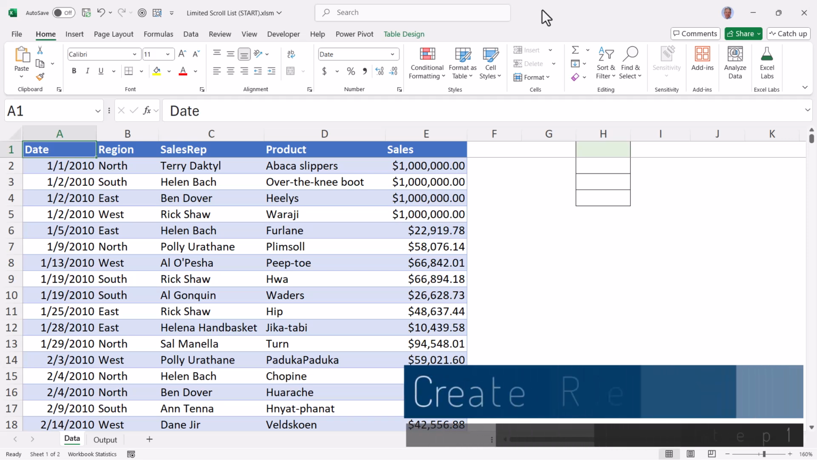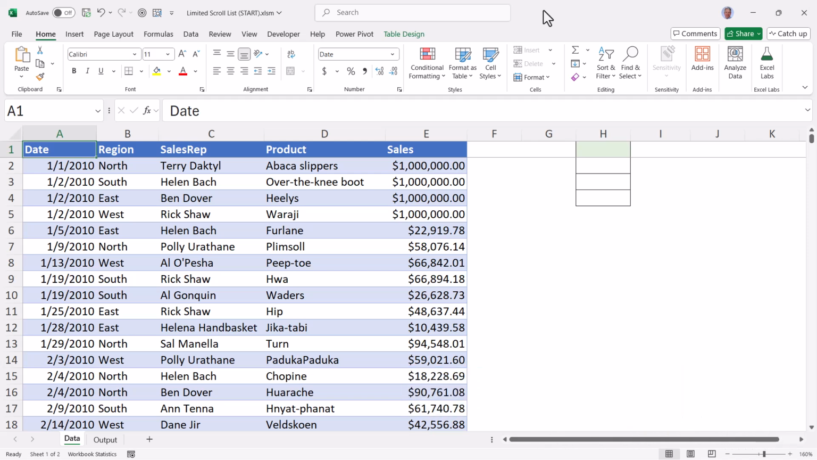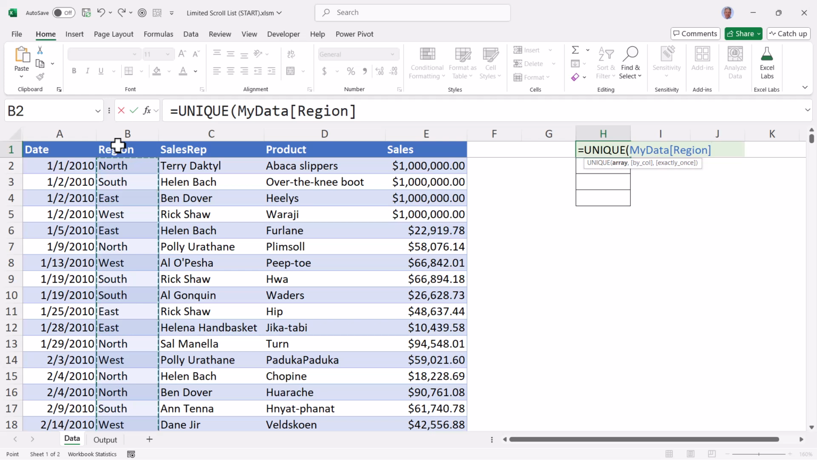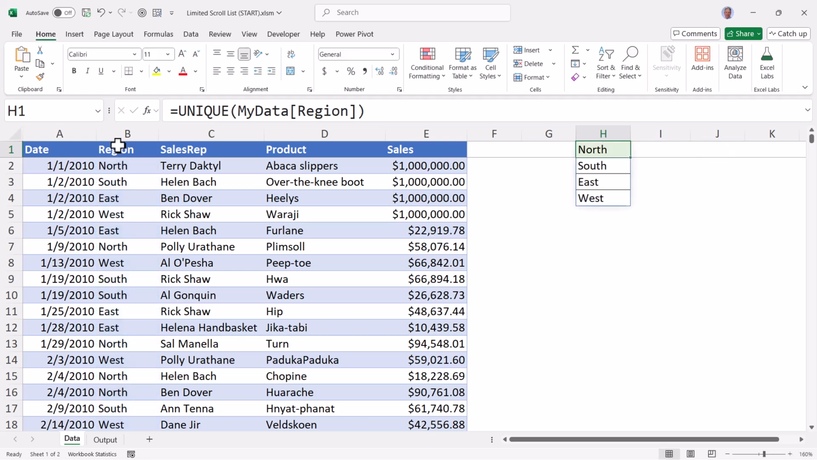Our first objective is to create a unique sorted list of regions which will be used to populate the data validation drop-down list. So I'm going to go over to cell H1, and we're going to write a formula that uses the unique function. The array of data that we're going to use is the region column of this table. When I hit enter, we get a unique list of regions.